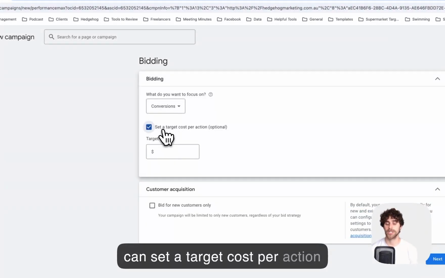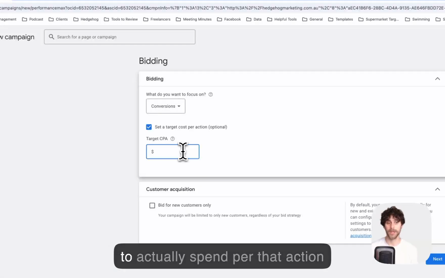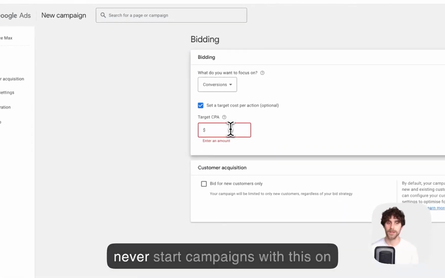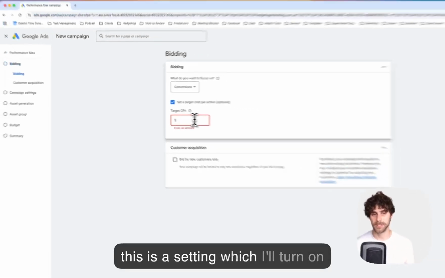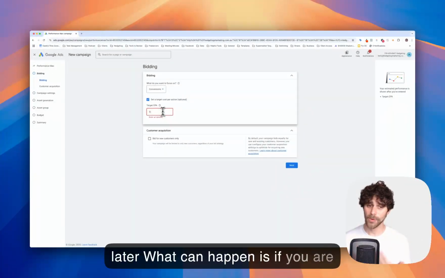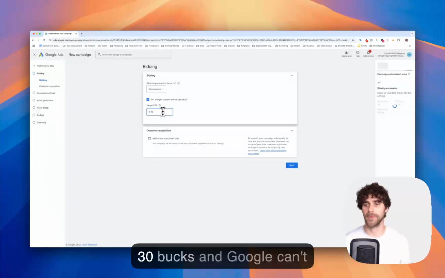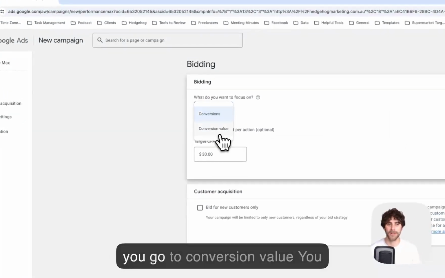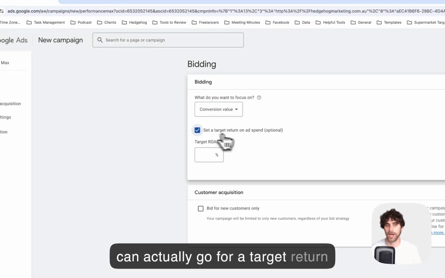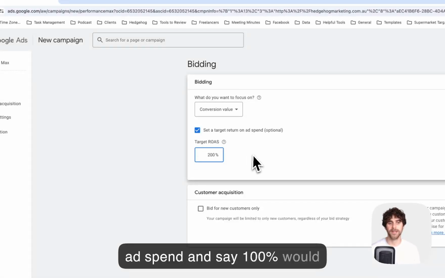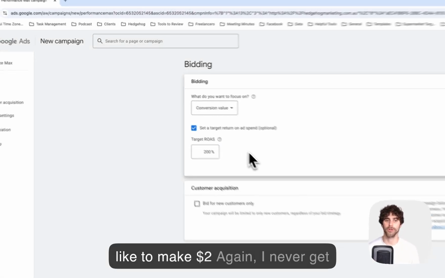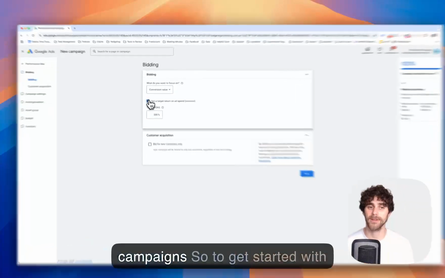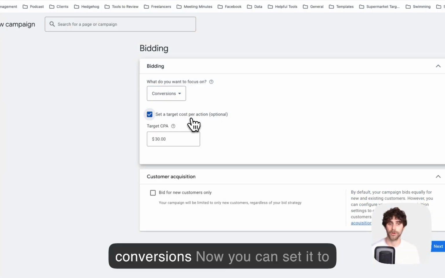You can set a target cost per action. That is how much you'd be willing to actually spend per that action. So target cost per acquisition, so target cost per conversion. Now, I never start campaigns with this on. This is a setting which I'll turn on later. What can happen is if you are too restrictive on this and you say $30 and Google can't achieve that, it just stops running and it's a nightmare for people. If we go to conversion value, you can actually go for a target return on ad spend and say 200% would mean that for every dollar, you'd like to make $2. Again, I never get started with these because it can totally kill the distribution of your campaigns. So to get started with, we're just going to go for conversions.